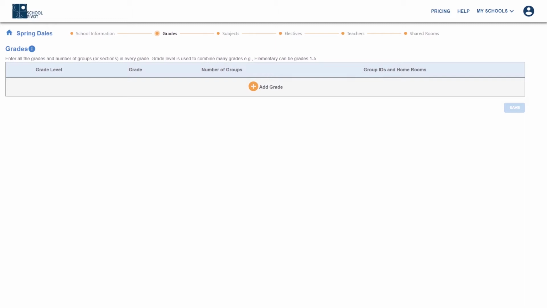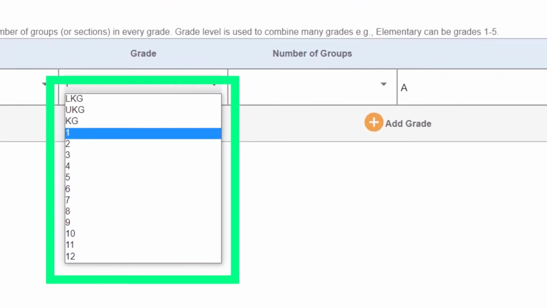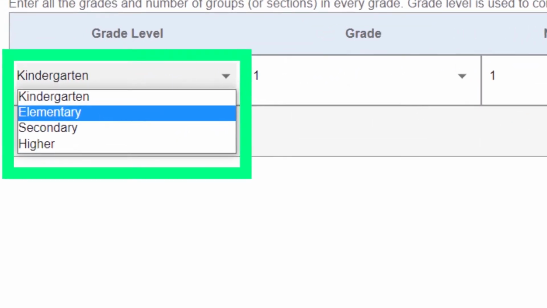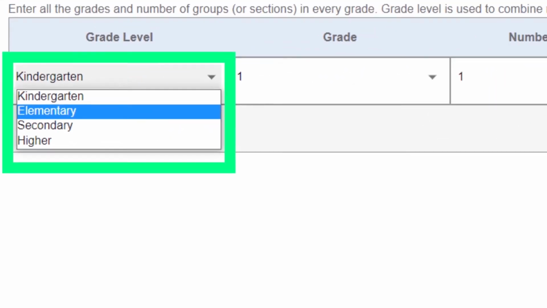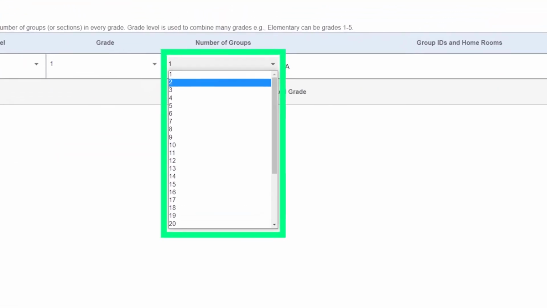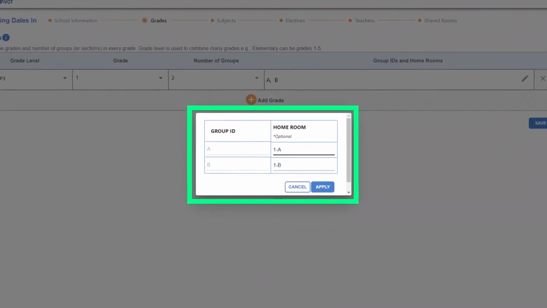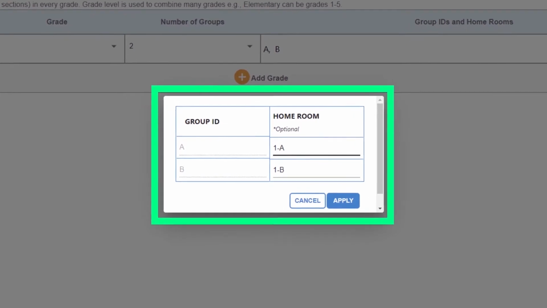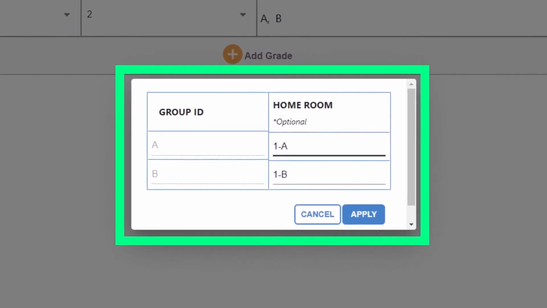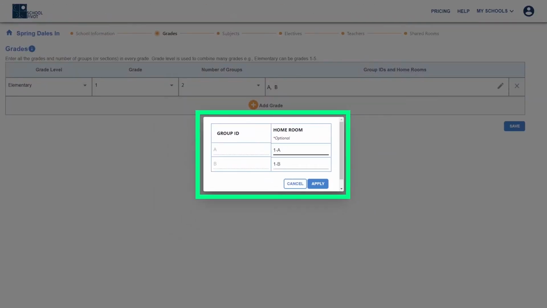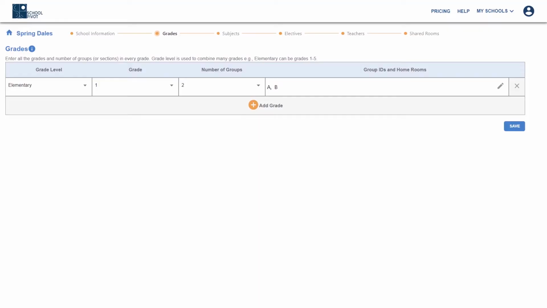Let's get started. It's really simple to add all grades, but note a few things. We are choosing grade 1 elementary grade level. In a school, we have many students in one grade, so we need groups, and the SchoolPivot app auto assigns them a group ID, which cannot be changed. Homerooms are the rooms where a student group typically gets most of their lessons. If you want, you can change this, but I'll be leaving it.